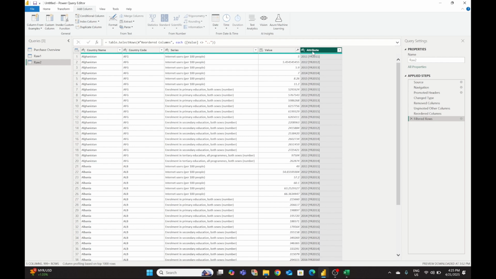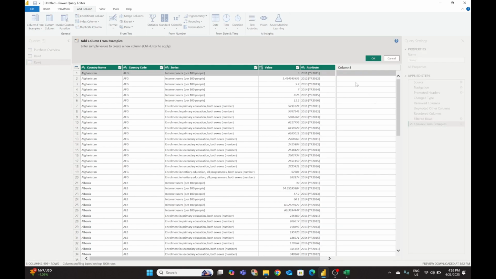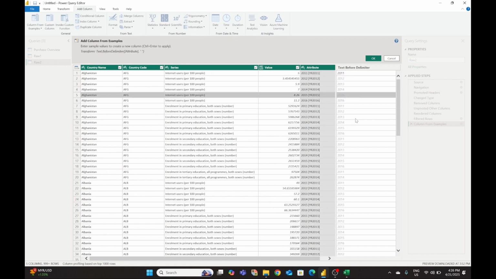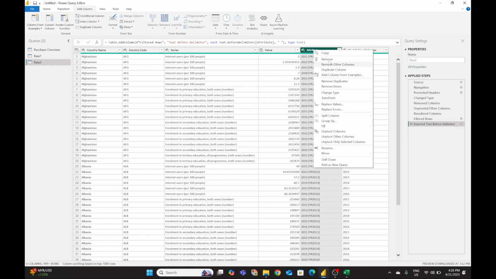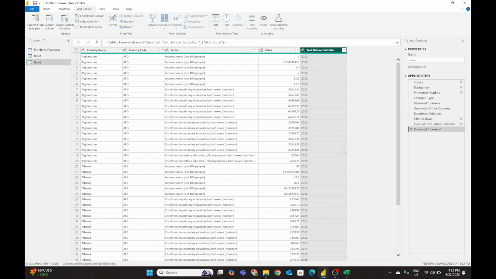Attribute ni nanti kita akan tukar nama lah, year. Highlight yang year ni, column example. Saya nak tekan situ 2011. Tekan semua. Dapat tak? And then okay. Kita dapat year saja. Bagus. And then remove this one. Remove. Cantik. Dapat. Can follow? Boleh ke?